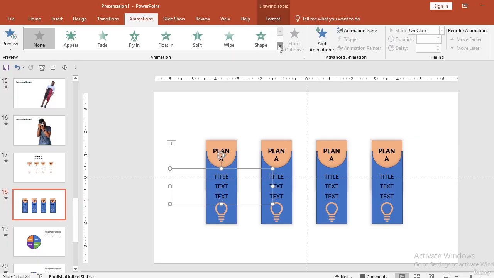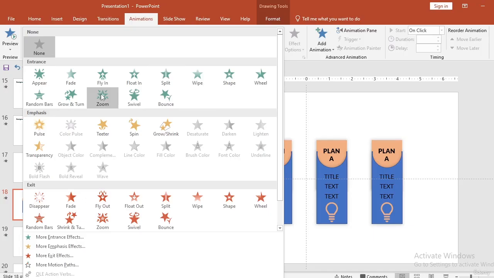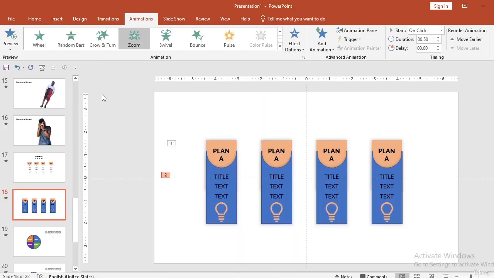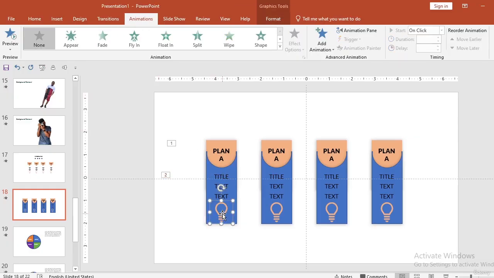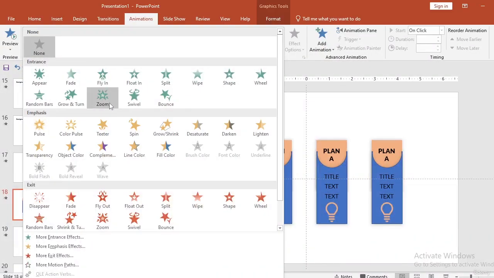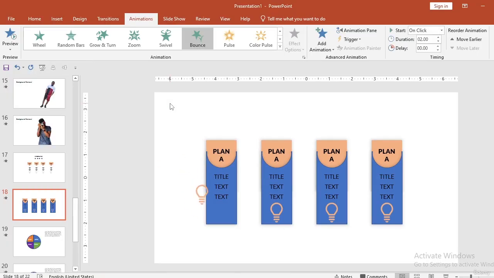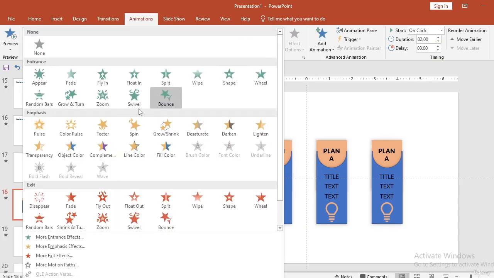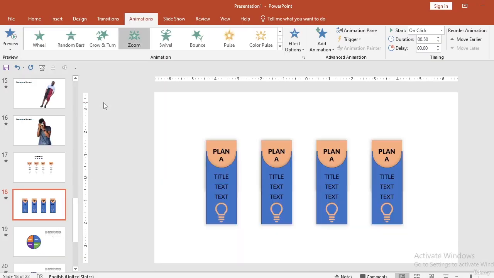Then let's come to the animations. Let's select zoom effect. So we've gotten the effect we want. Then we can now apply an effect to the bulb. Let's apply the bounce effect to it. No, the bounce effect doesn't go well. Let's apply the zoom effect to it. Yes.